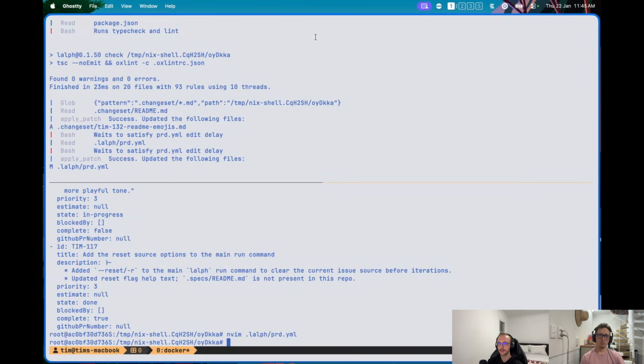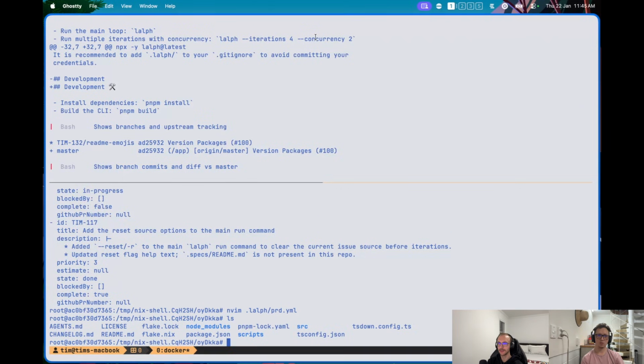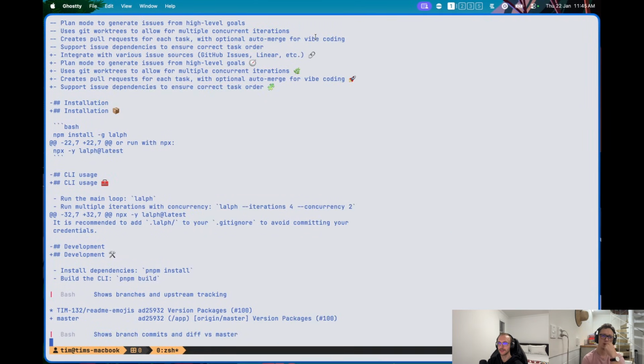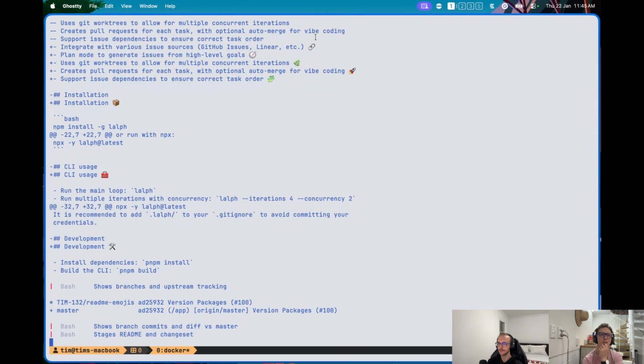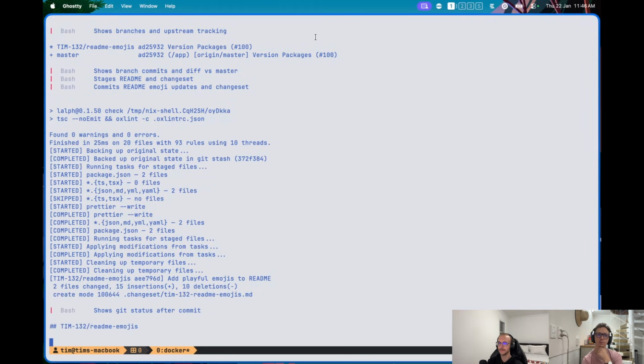I'll put it under that. So it's running the loop. I've been iterating on the prompt to get it to do the right things at the right time. But the idea is that the prompt is quite lean, and it's leaning on your agents.md and your specifications to get most of its context in the actual task itself.